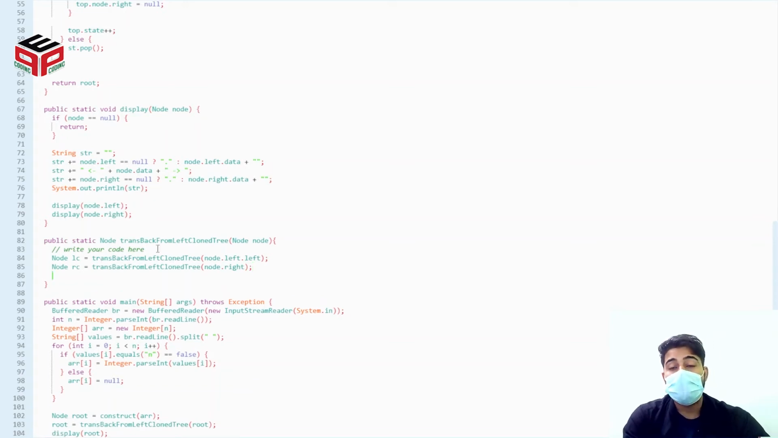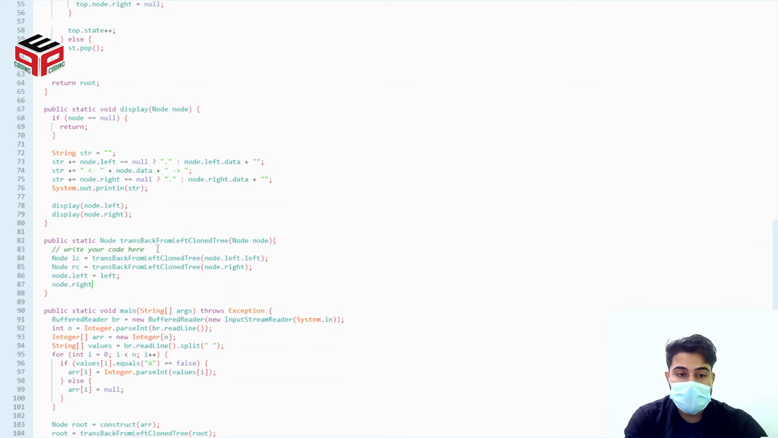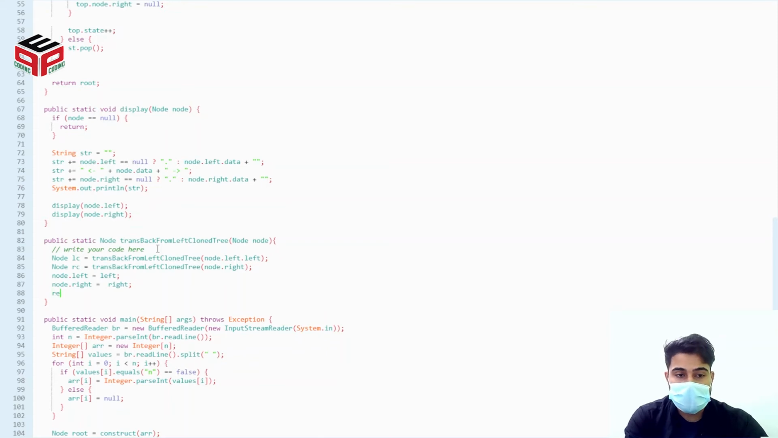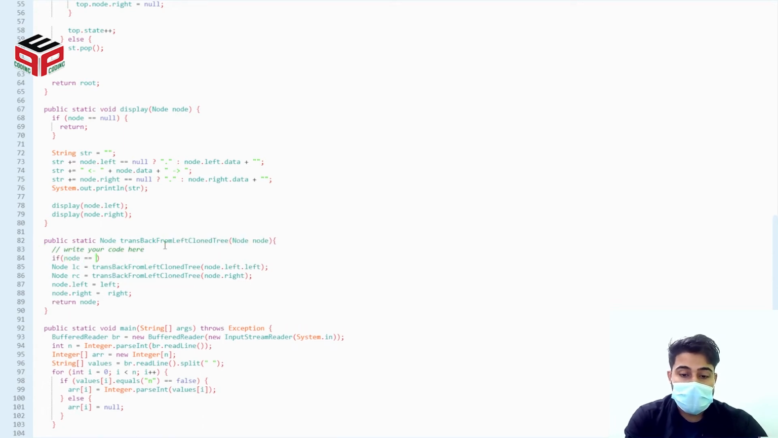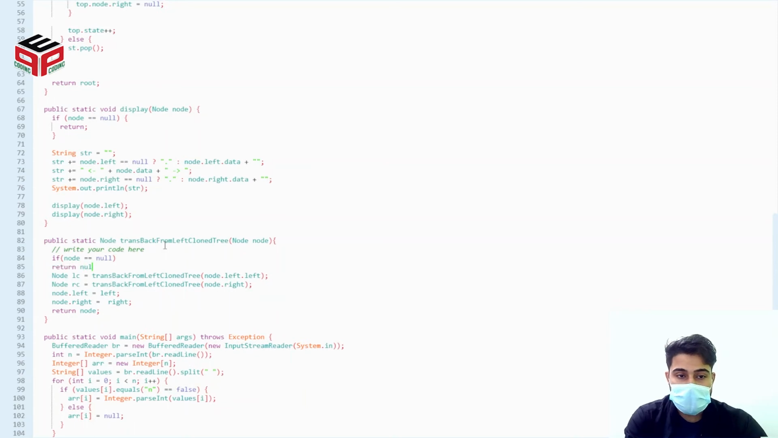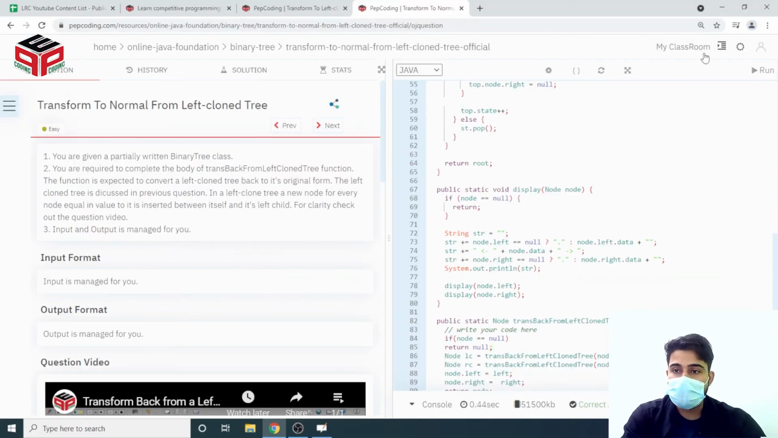Now the node's left child and right child have modified themselves, and they come up with the updated result. Now what I'll do is update node.left with the left result, and node.right with the right result. Okay, and at last it will return itself, return node. Let me handle the base case. So if node is null, I will just return null. Let's try to run it at first.